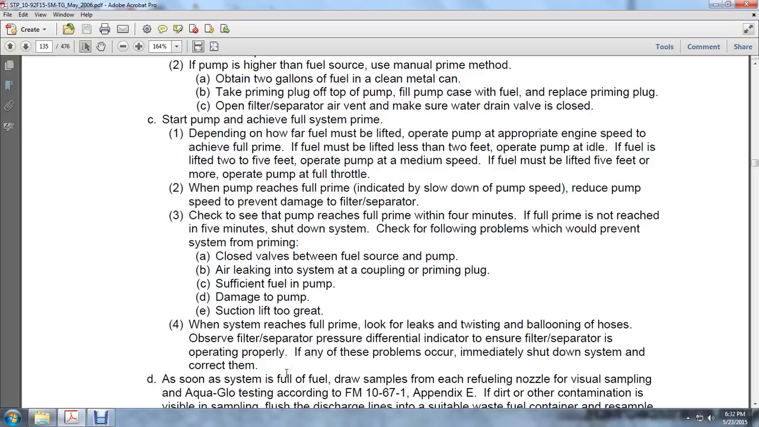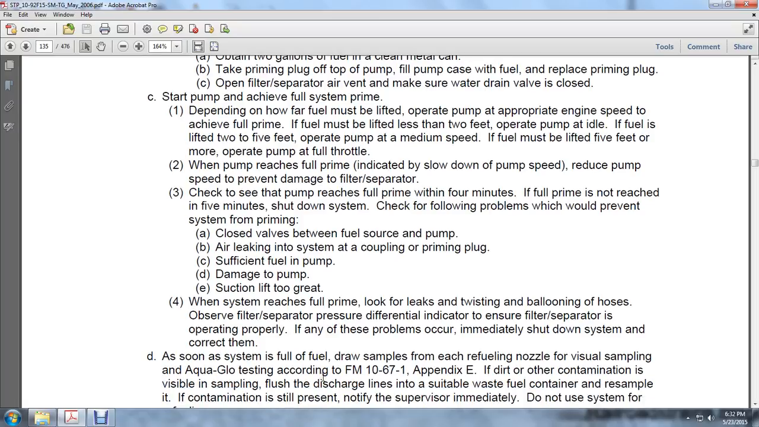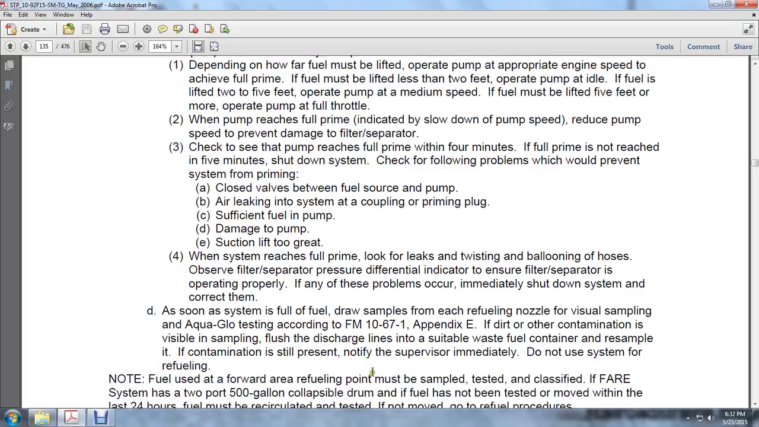As soon as the system is full of fuel, draw a sample from each of the refueling nozzles for a simple sampling, an aqua glow test according to TM 10-67-1 Appendix E. If dirt or other visible contaminants are in the sample, flush the discharge line into a suitable waste fuel container and resample. If contamination is still present, notify the supervisor and do not use the system for refueling.